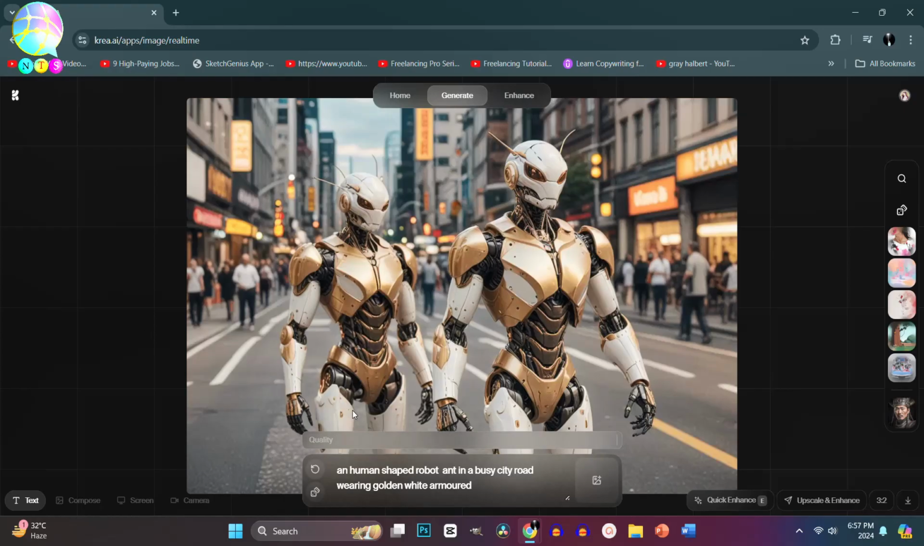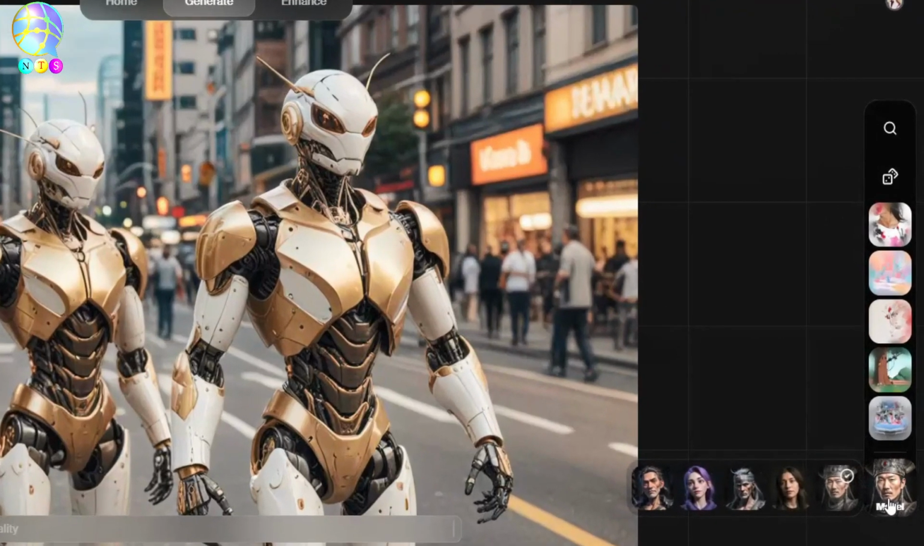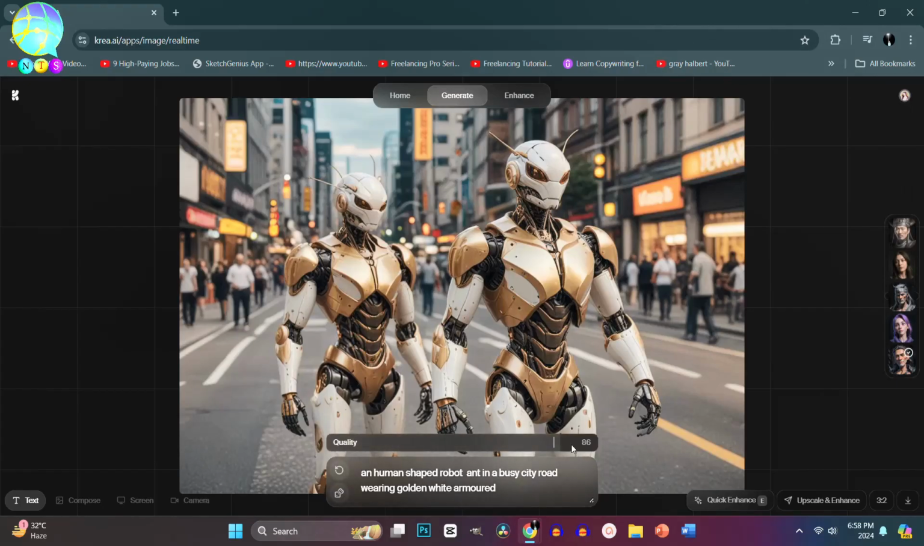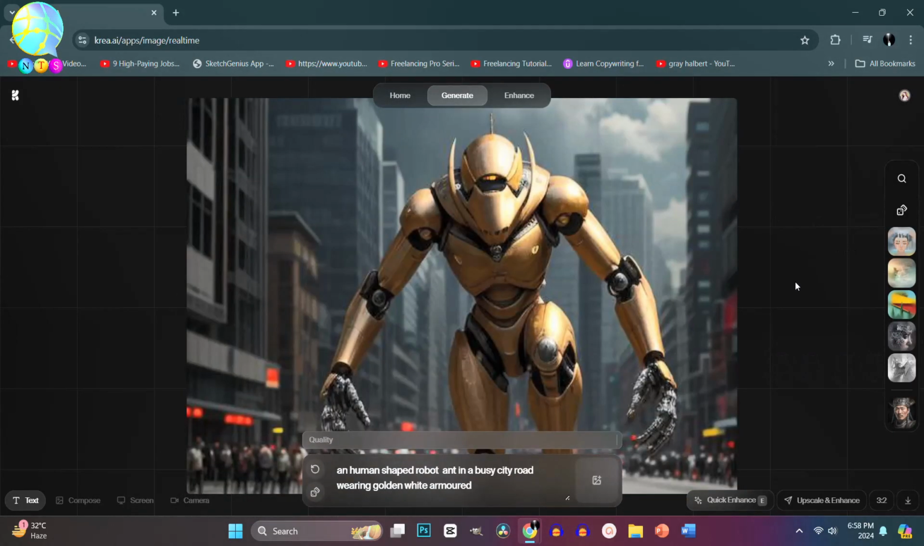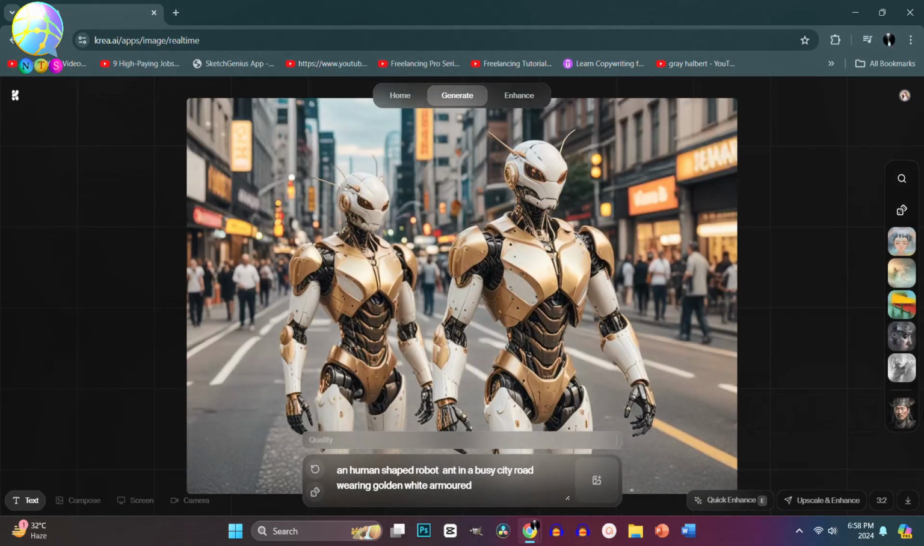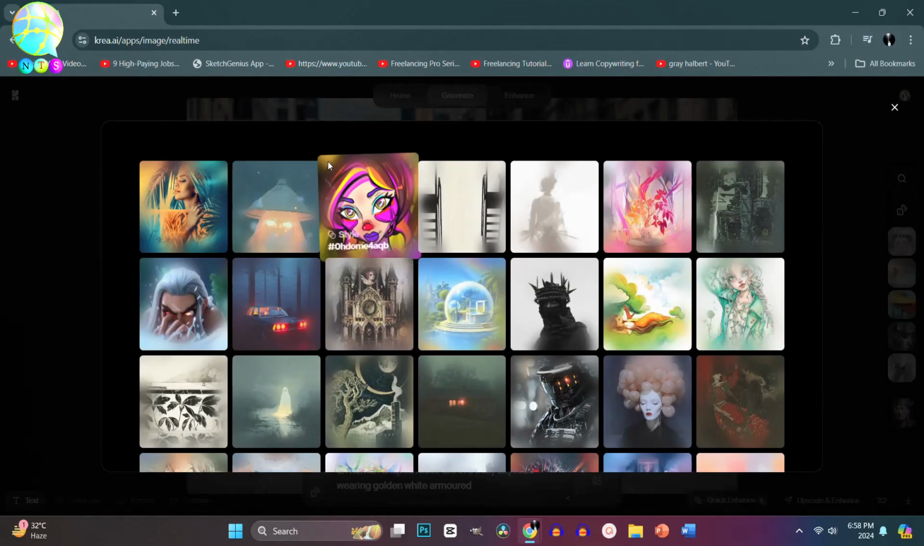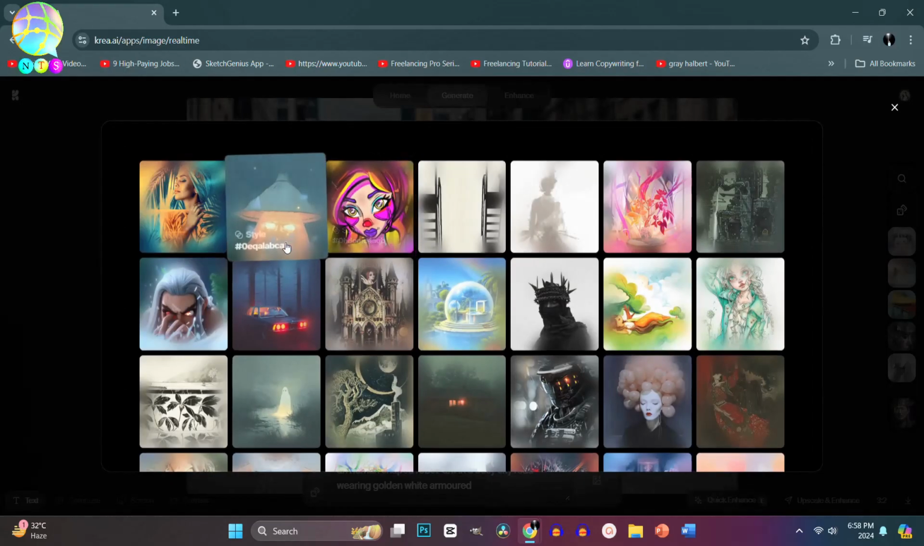On the right side you will find many categories. You can choose HD, cartoon and some more. Just select the style you like most. Now if I click on an empty space, you will find some more styles for your image. By default you will find 5 styles here, but if you click on the search icon, you will find many more styles. From here you can try and experiment with these styles.